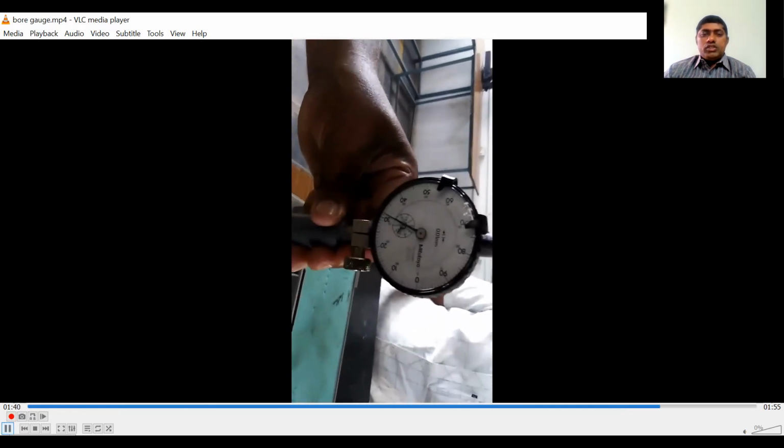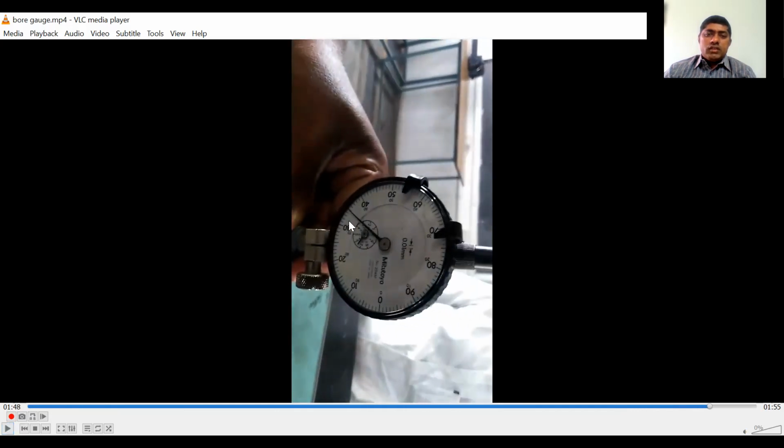Again we will change the position and take the reading. It is the 35th division for the large hand. So the total reading is equal to 24 plus 35 into 0.01, that is 24.35. It is a very simple instrument, and the procedure to measure the diameter of bores is very simple.